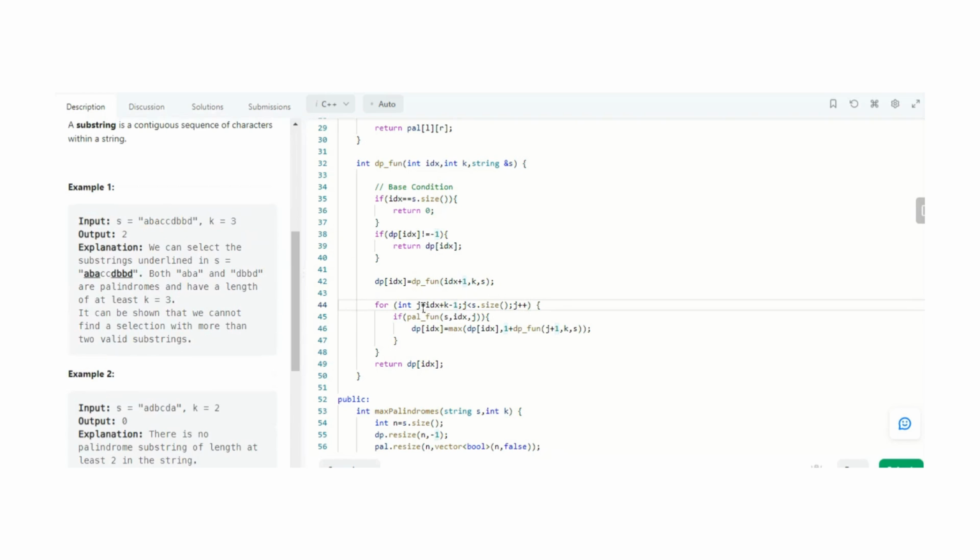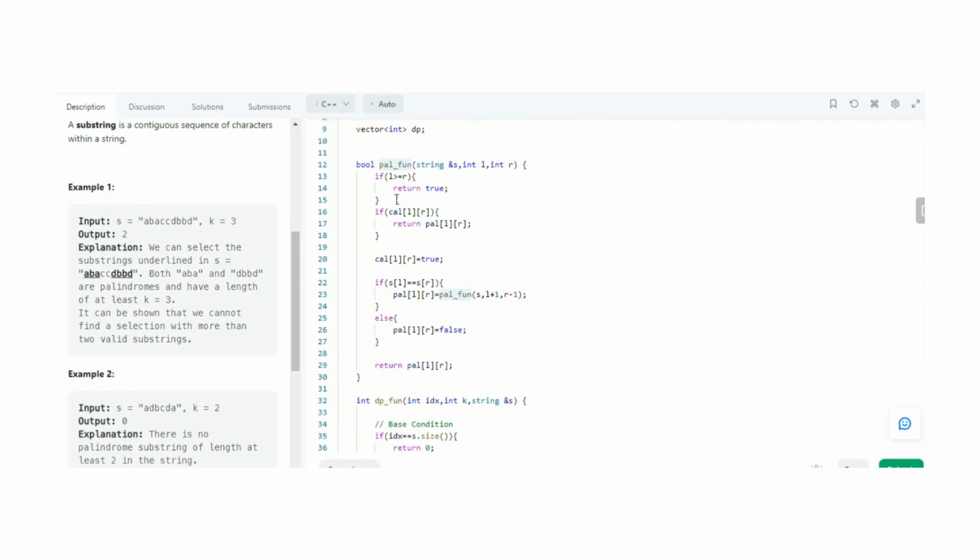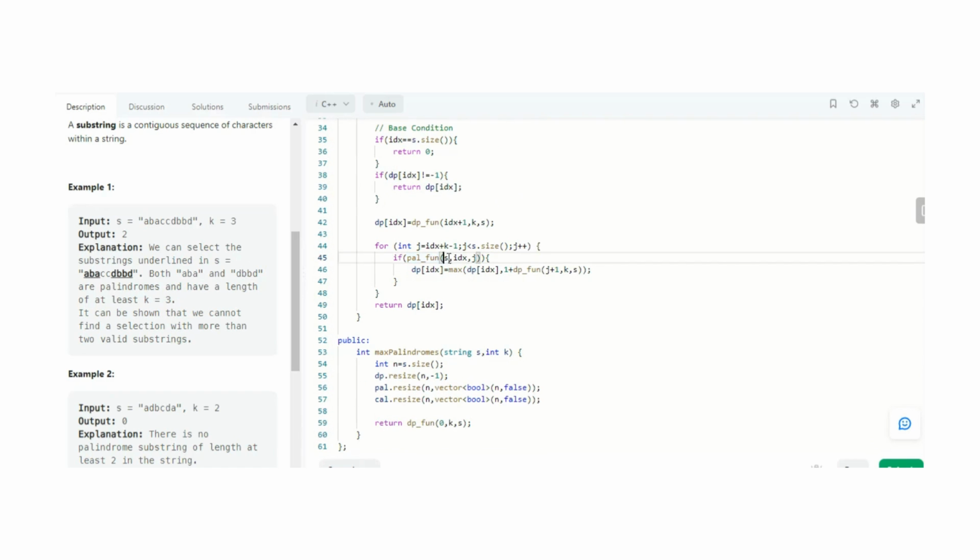Similarly here, we started with IDX plus k minus 1. Initially it is ABA, and we run till the end of our string, and we check whether this string is palindrome or not. Here I have made the palindromic function. I will explain it in future. I have checked whether the string is palindrome, and as I have discussed, if it is palindrome, then we need to make the recursive call for the next j plus 1.